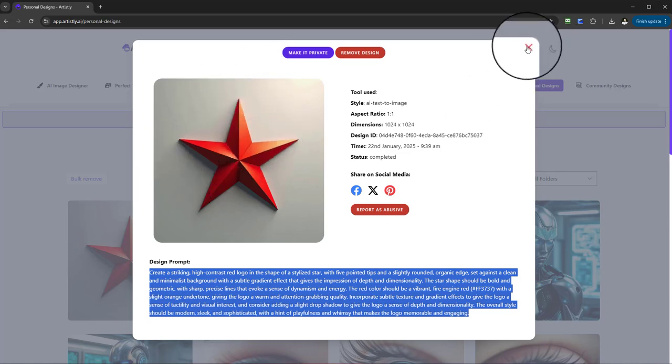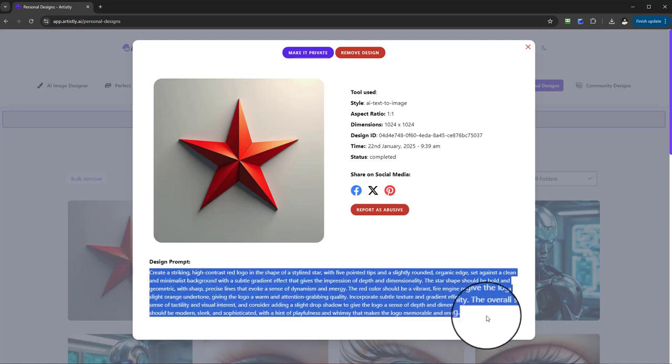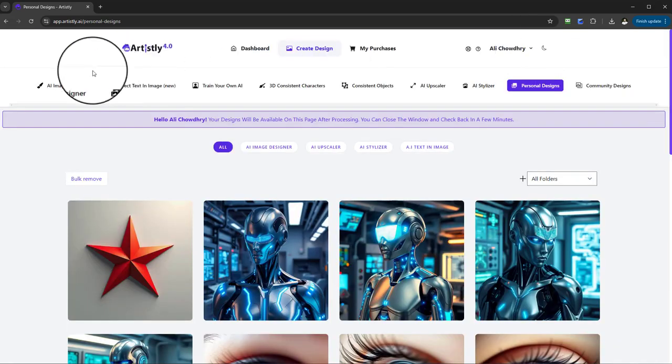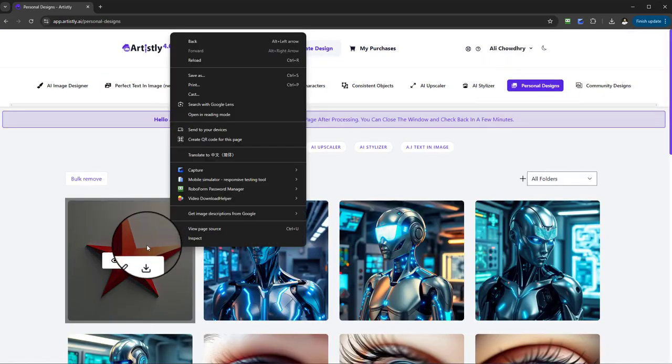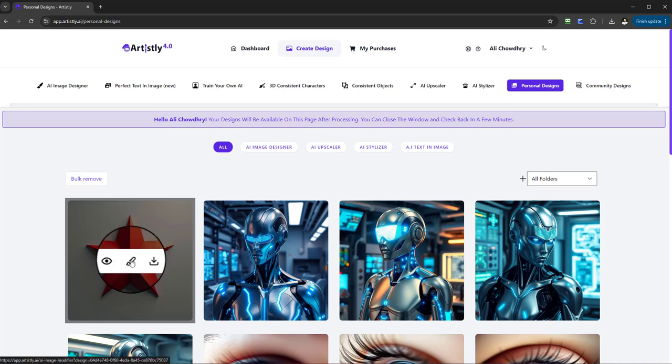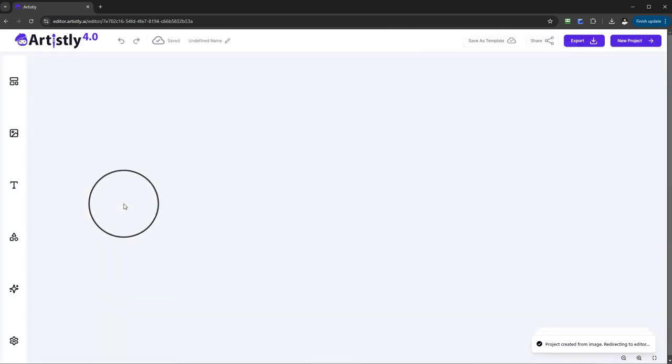But with this one, if I want to make any additional changes, I could simply either reuse the prompt. Okay, I can go back into either image designer or the section here of create from prompt. But if you want to go a little bit more advanced, you can actually go to edit this image, and you'll see straight away we're going to be redirected now to the advanced AI image designer.